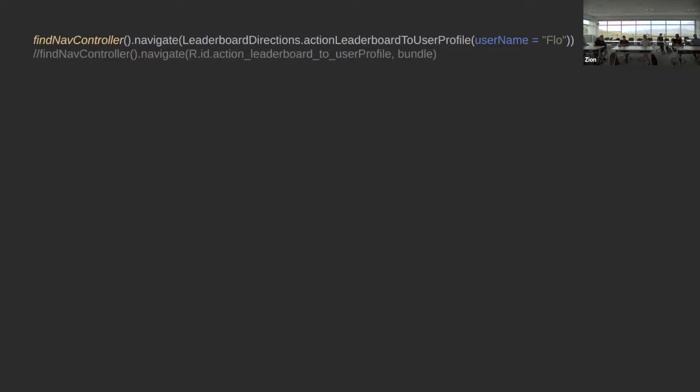So leaderboard directions, and then any of those actions that were coming out of it from the graph, it'll generate this action leaderboard. So it's saying leaderboard is the destination to, and then user profile would be the next destination's name. So it kind of takes its own naming conventions, merges it with your class names, and creates that function name for you. So leaderboard directions, action leaderboard to user profile. So very specific where it's saying I'm coming from and going to.